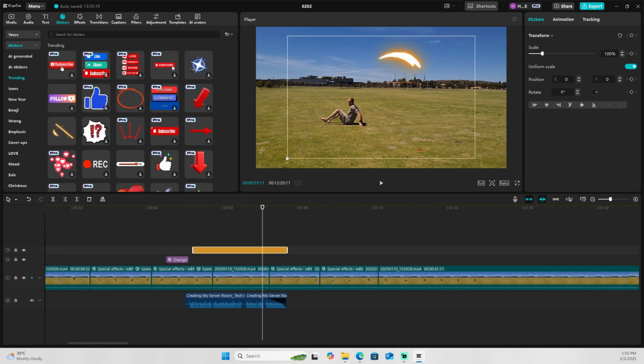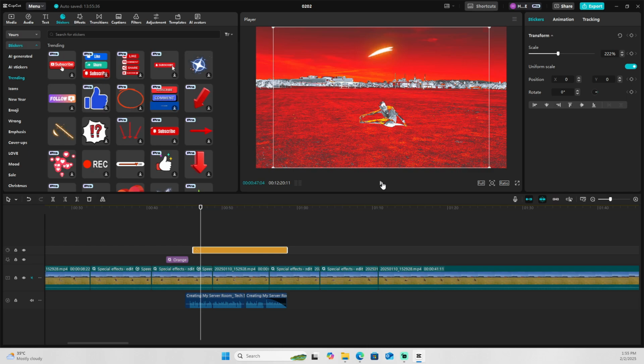Here there's that cool sticker. We can make it bigger or smaller. You just drag left and right here and increase the size. So we'll have a look at it again now that it's larger.